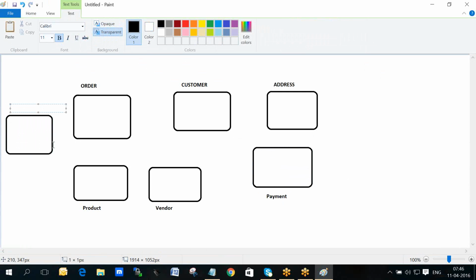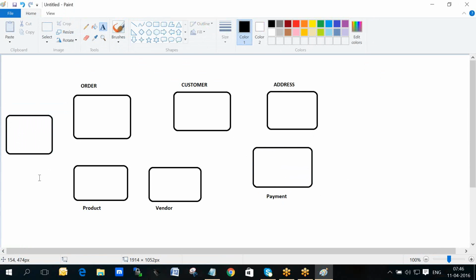The representation becomes complex here in the paint window, so I'm not taking that. So let's try to finish. Supplier and vendor are both the same. Okay, supplier is somebody who ships the product. Even that way you can do that, but I'm not going into much detail about it.